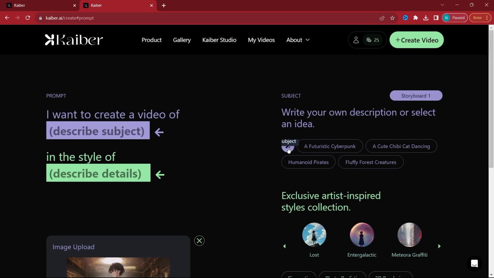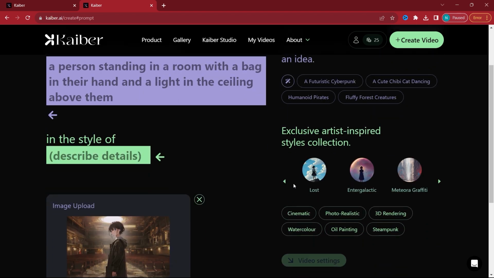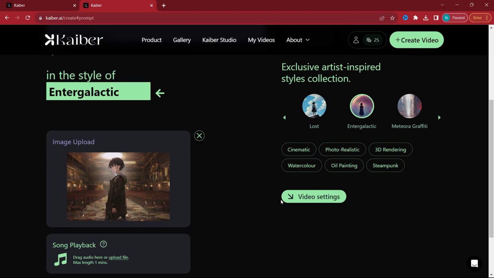Step 3. Describe your subject by typing in the prompt section, or just click the magic wand and it'll automatically detect your subject. You can also describe the style of your desired video animation, but in this video I'll just use one of their default styles.